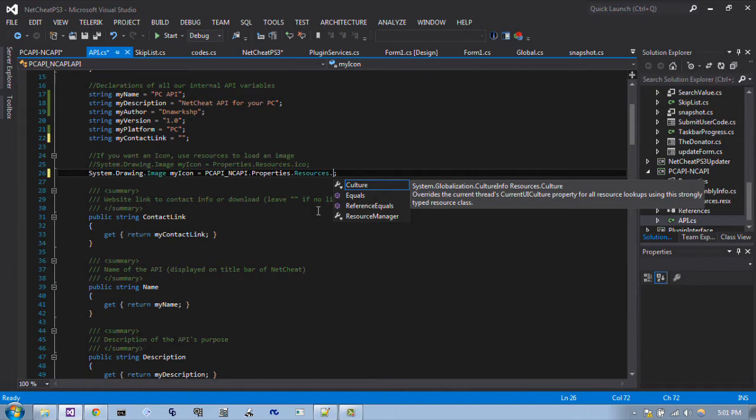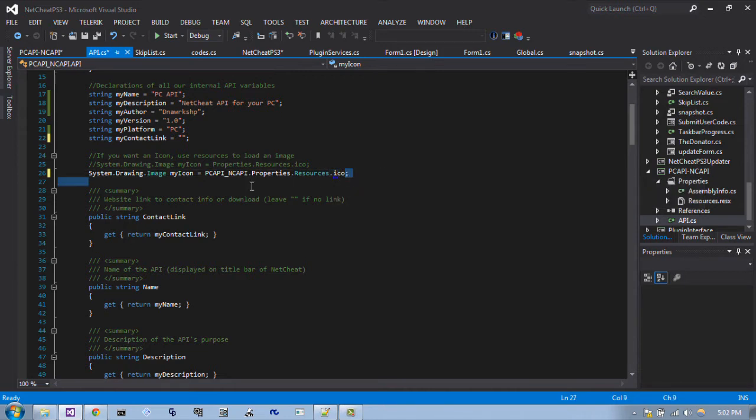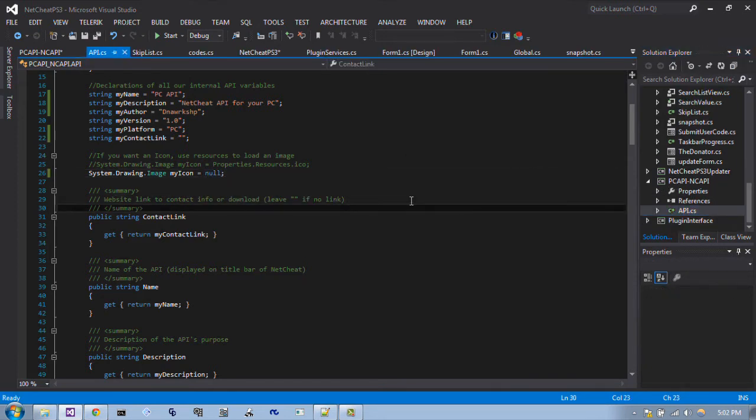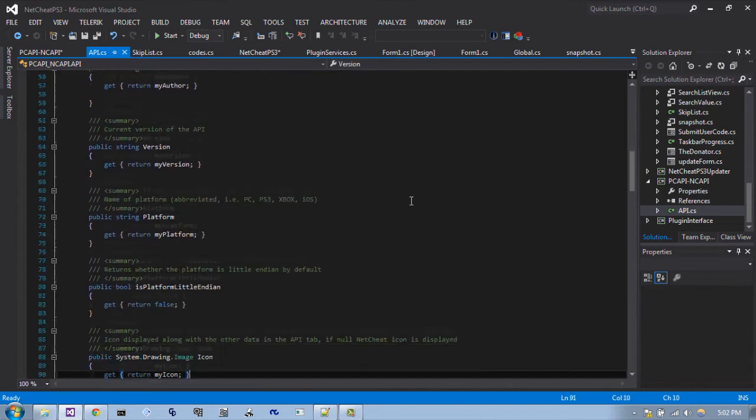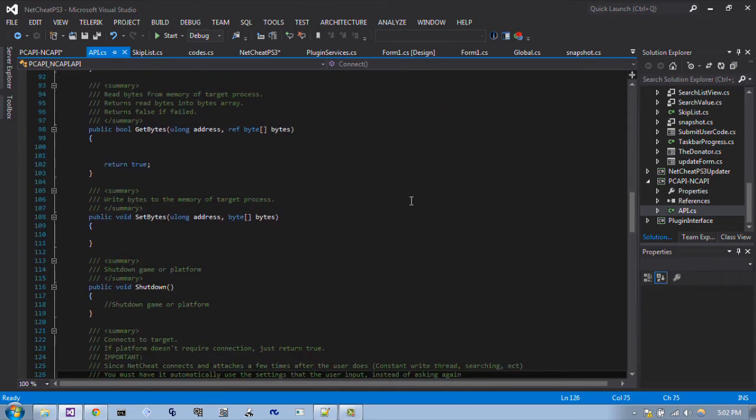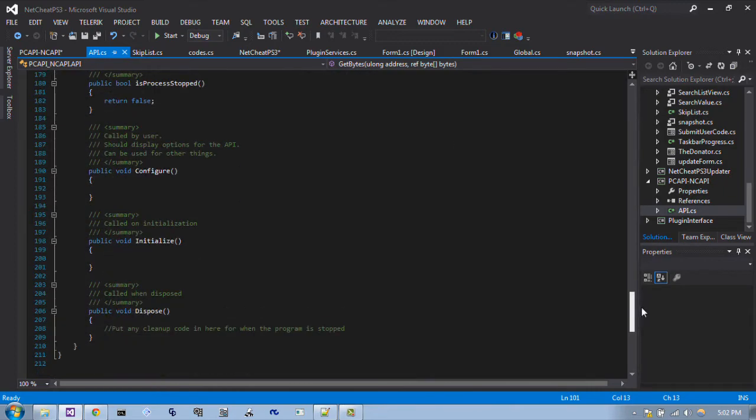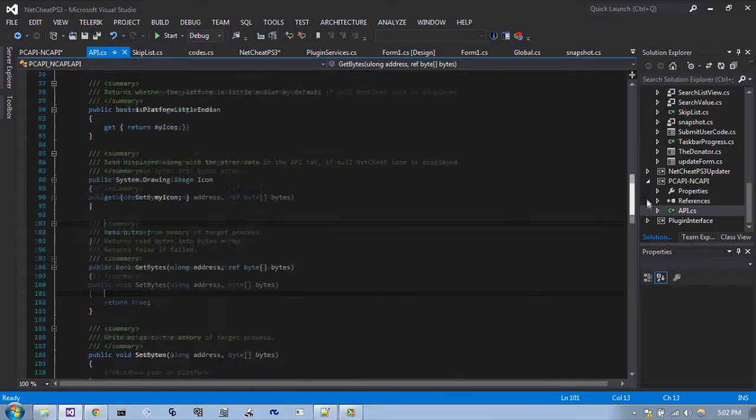So if you go to my GitHub, I have uploaded CCAPI's one. You can go on there, and it has an icon, and it's just .ico. but I'll keep it null, which will default it to the NetCheat one. And then so everything else is like normal, except we have to actually do all this. And then I'll explain each one by one.